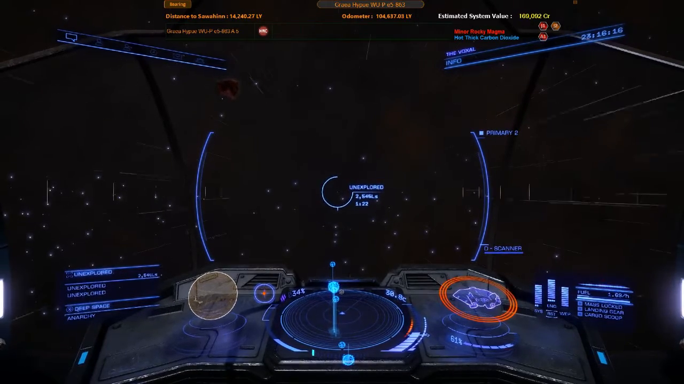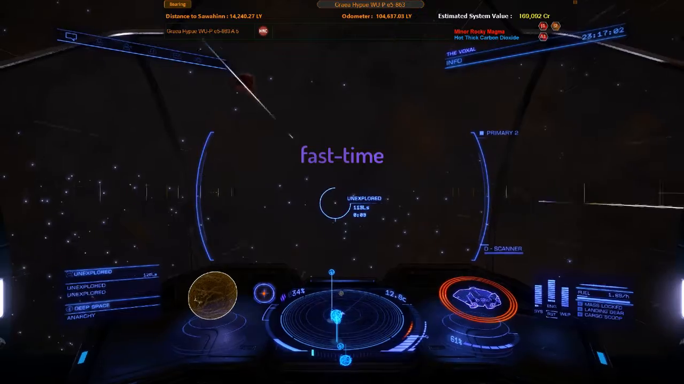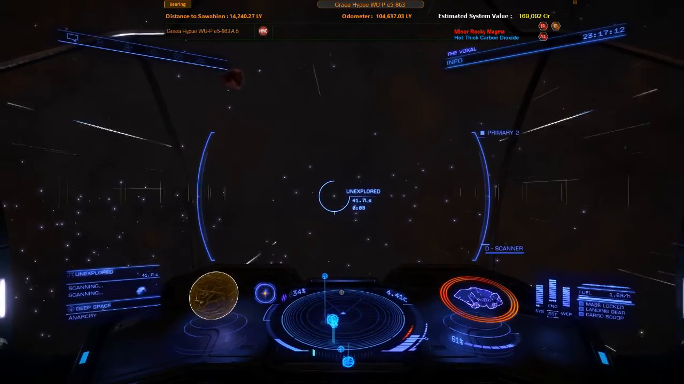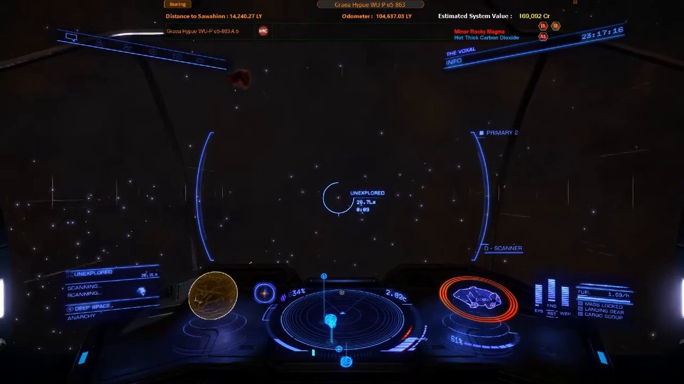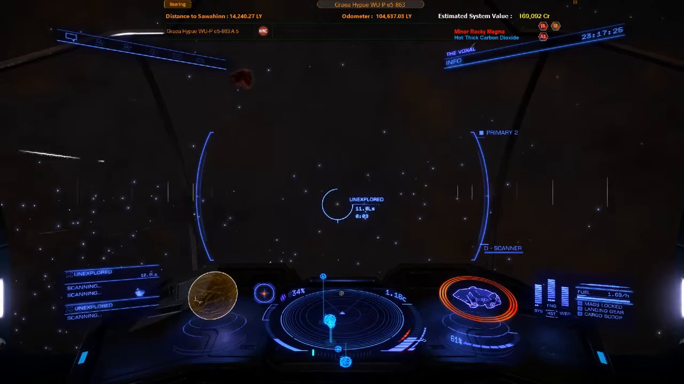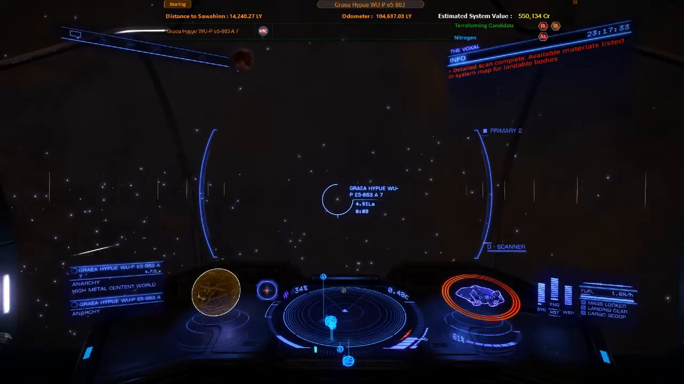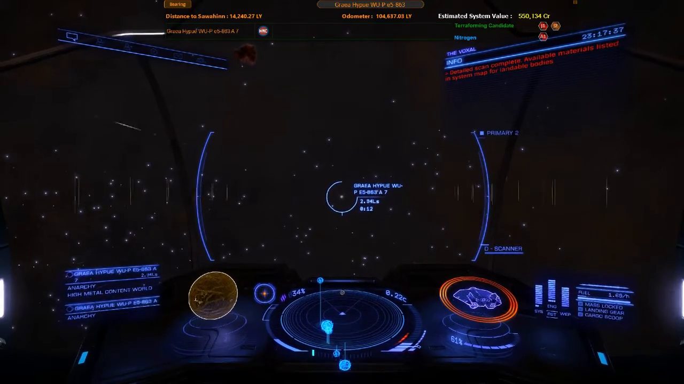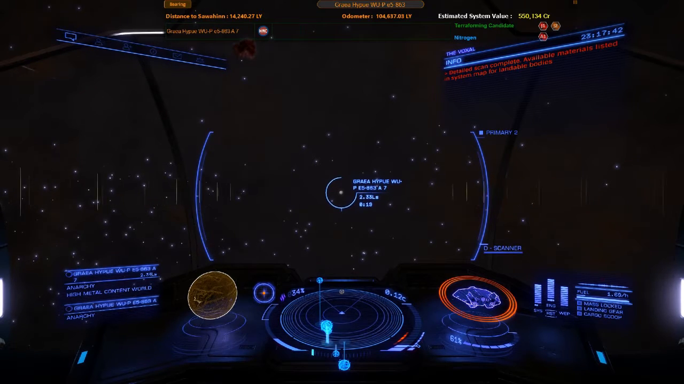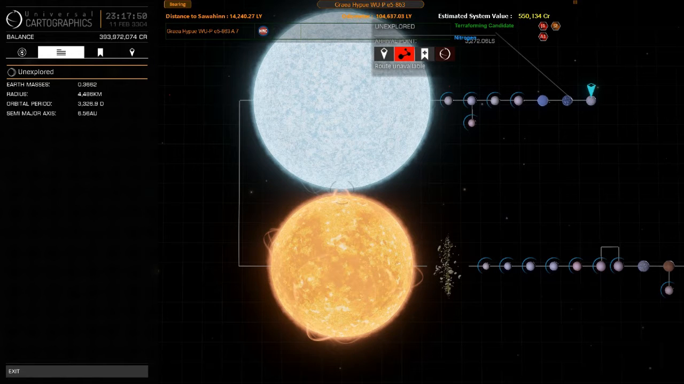Speed. Not yet. Full speed ahead. High metal content, terraforming candidate. Understood. Let's look on the map. System map. System map. Way out there. Well, terraforming candidate. We haven't gotten to this one yet, though, have we? Oh, I'm misreading it.